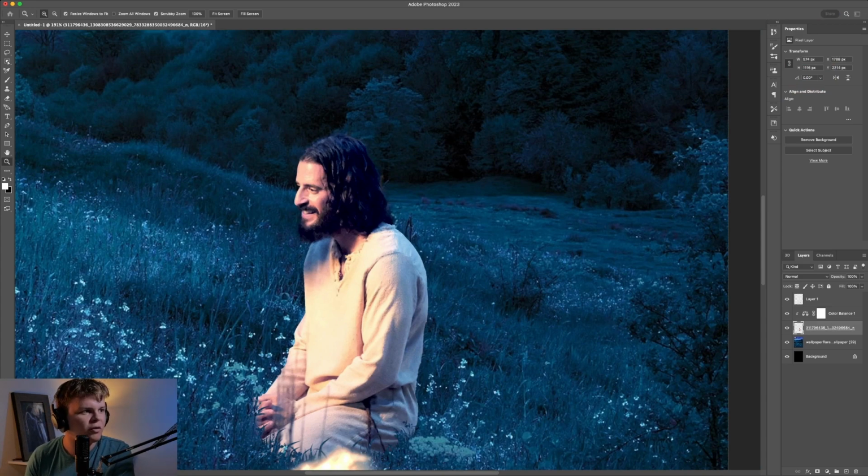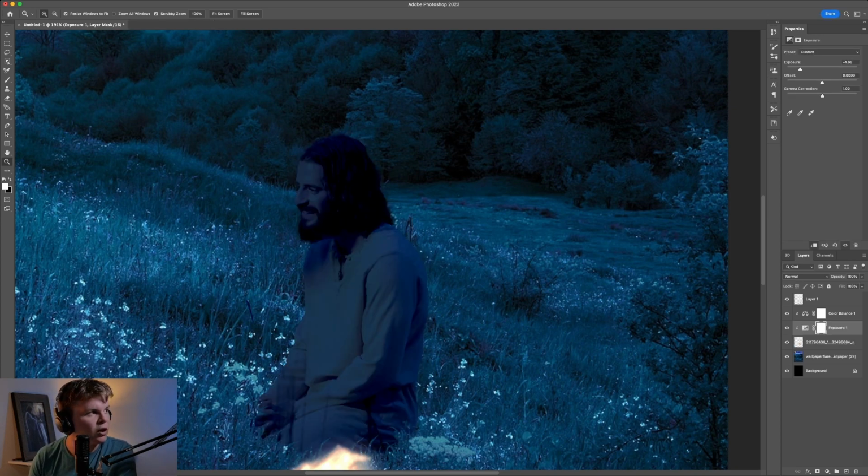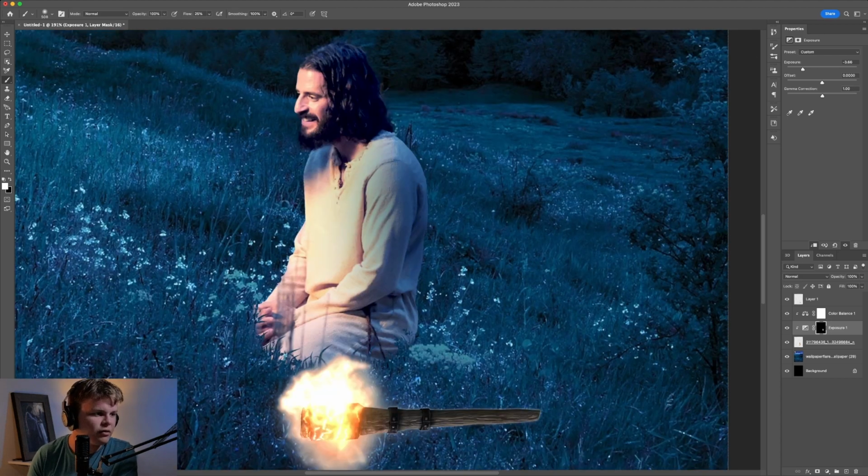So we're going to go to exposure layer, and we're going to darken Jesus because this is a very dark scene, and Jesus needs to be a whole lot darker. So I'm just gonna invert that, and we're going to paint a whole lot of shadows on Jesus. He needs a whole lot because he is very dark right now.